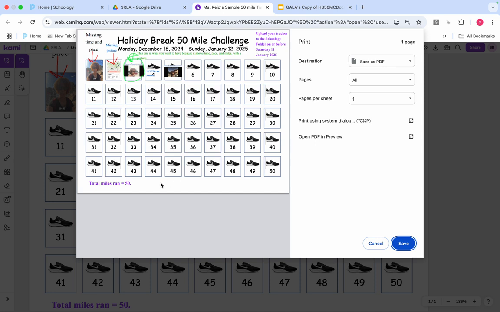Okay, and remember to include the total miles that you ran, because some of you might have run over 50. So it's fine to count that. Just add up what you've done once you've put them in all the squares, and then add it up. Now, notice I'm saving it as a PDF because I'm just going to upload this file digitally. And so you're just going to click Save.